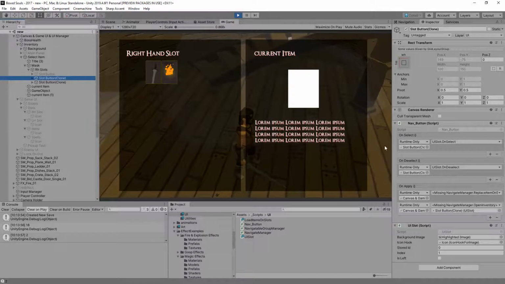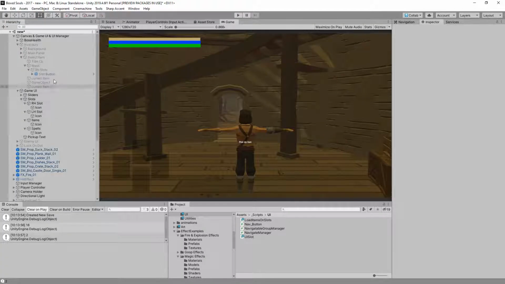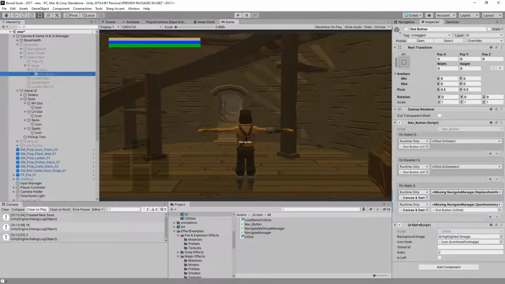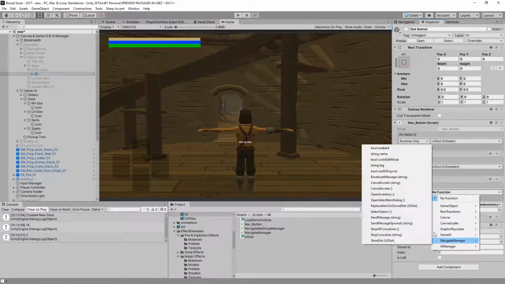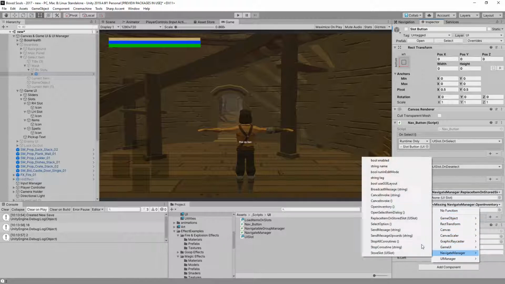Okay, now let's see, on apply, you're missing. Why are you missing that then? What? Oh, because we applied the prefab, damn it. So that will be navigate manager, replace item on store slot, and navigate manager, open inventory.